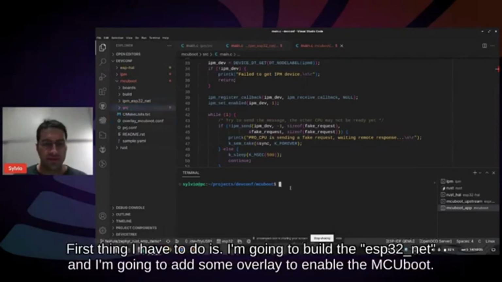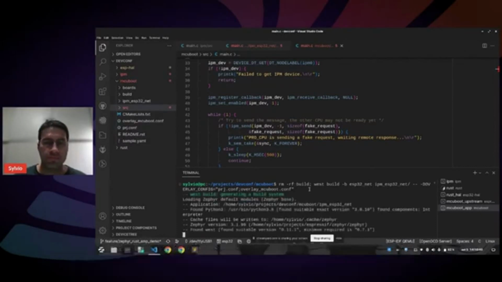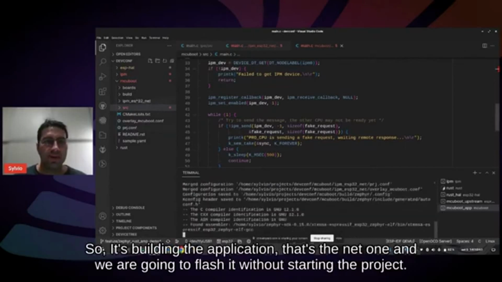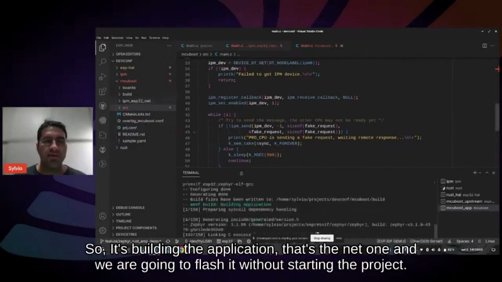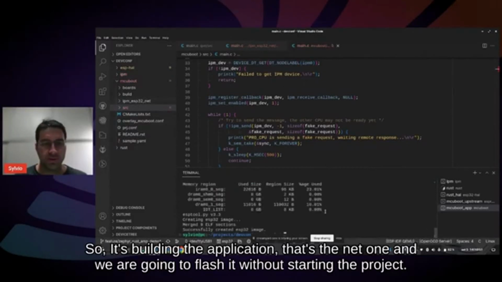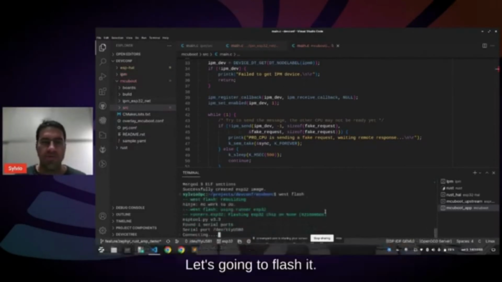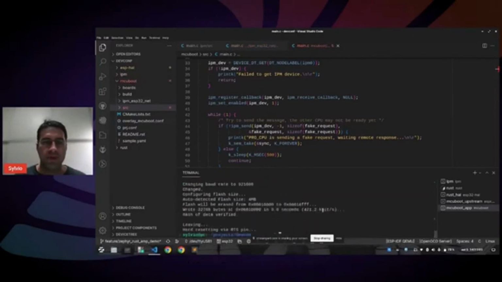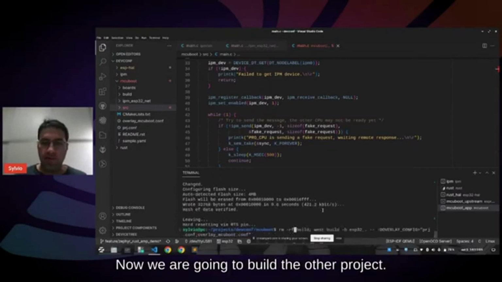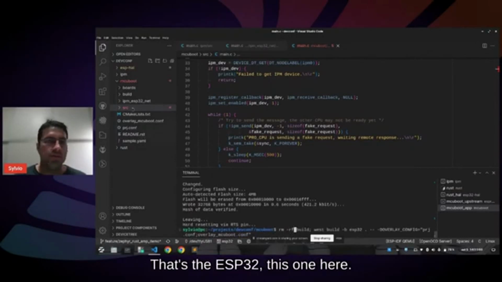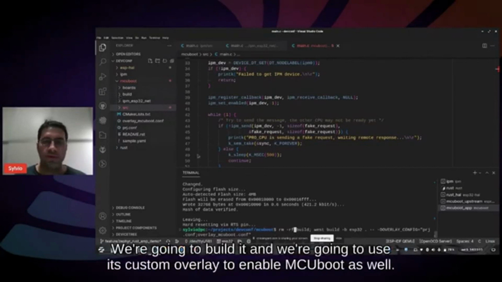So first thing I have to do is build the ESP32 net, and I'm going to add some overlay to enable MCUboot. So this is building the application, that's the net one, and we're going to flash it without starting the project. So it's going to flash it. Now we are going to build the other project. That's the ESP32, this one here. We're going to build it, and we're going to use its custom overlay to enable MCUboot as well.